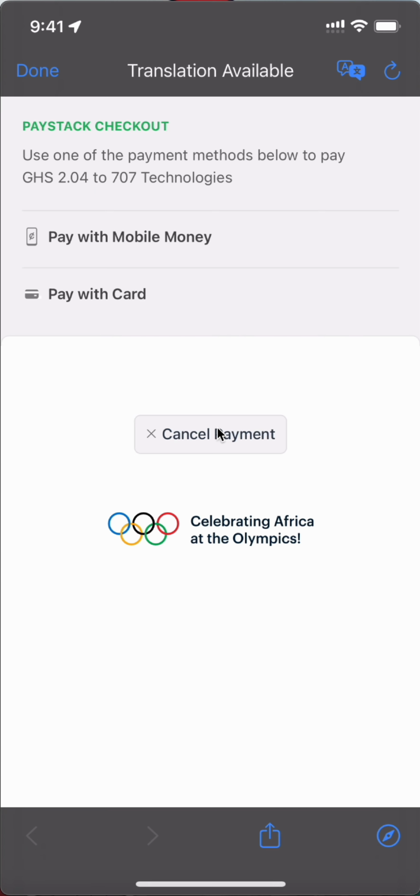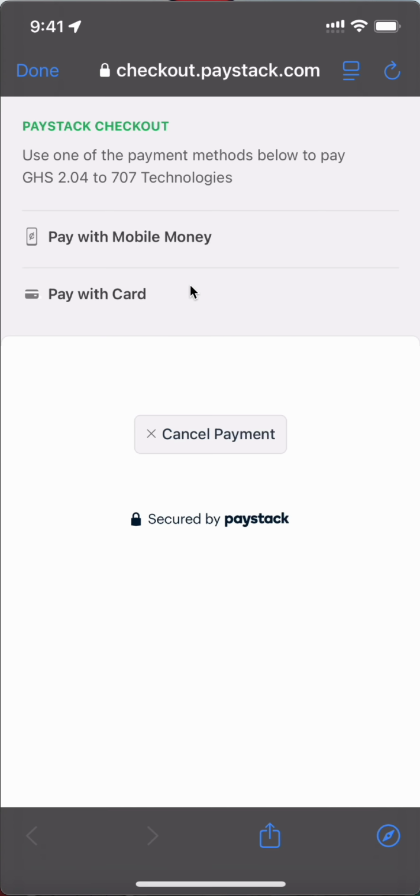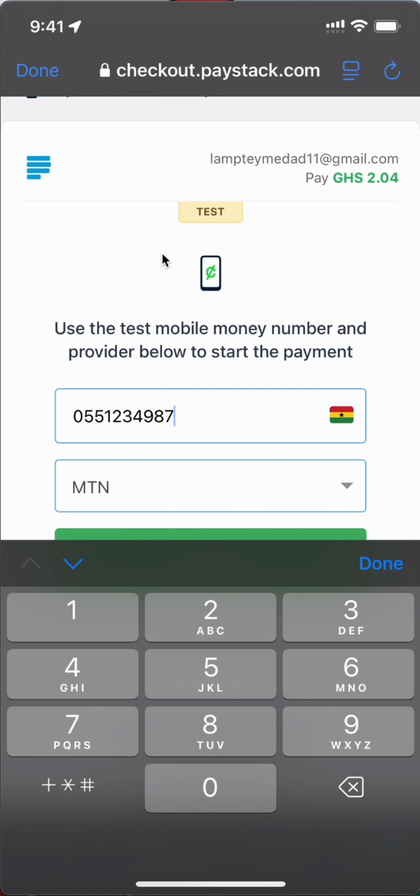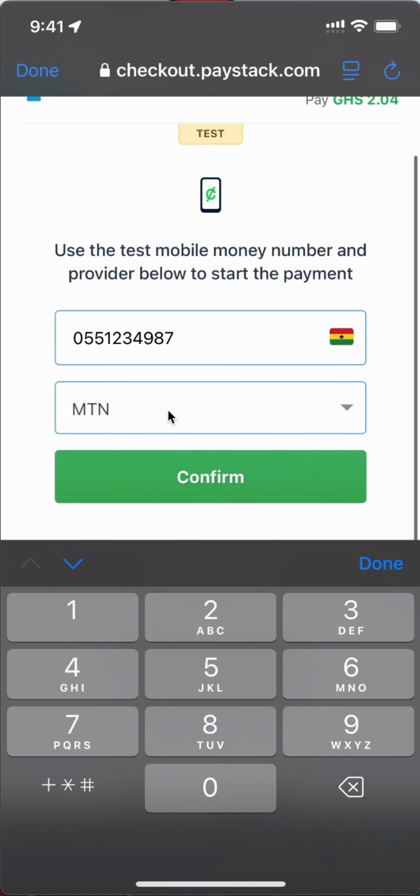Once you're done, it's going to open a checkout section since you chose mobile money to be able to pay with mobile money. Tap on pay with mobile money. Enter the phone number you'd like to pay with. In this case, this particular phone number. Select a network and confirm.